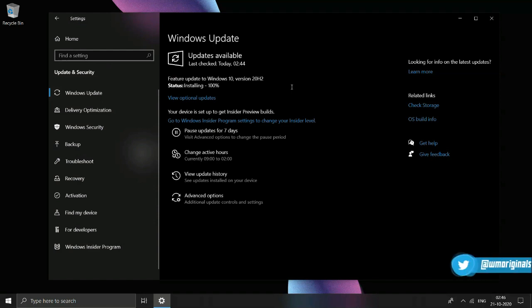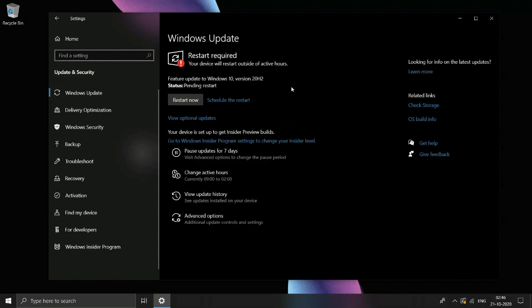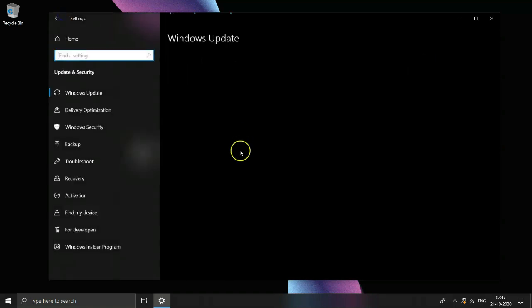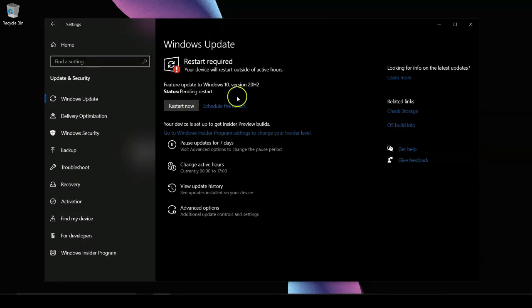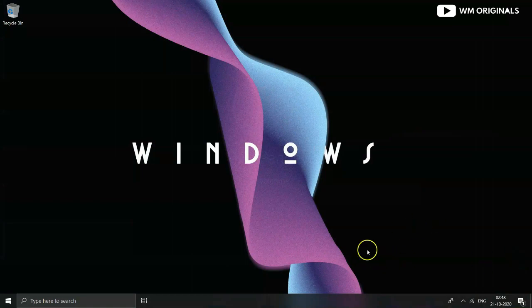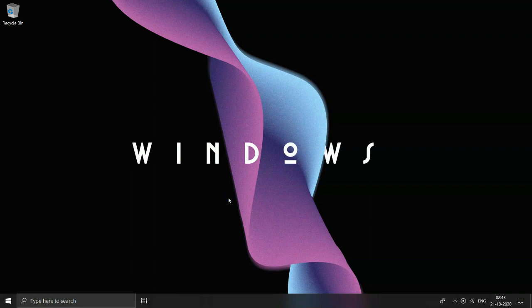Once it's downloaded, it starts the installing process. Now a restart is required. You can restart now or schedule the restart. We will be restarting now. Clicking on restart now. After the laptop restarts, here we have the Windows 10 20H2 update installed on this laptop. You can do all this using the Media Creation Tool or Update Assistant as well. I will come up with tutorials on the same in the near future.